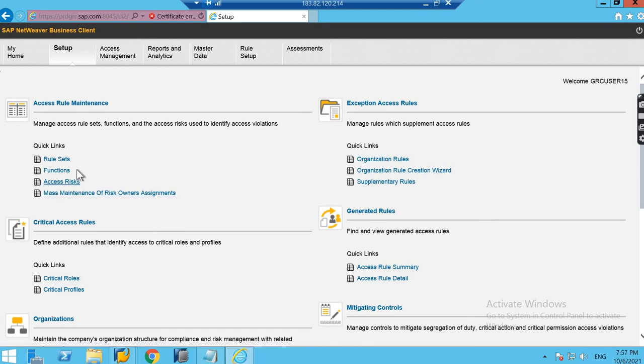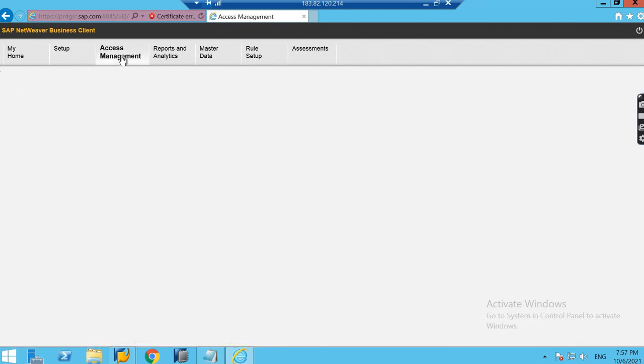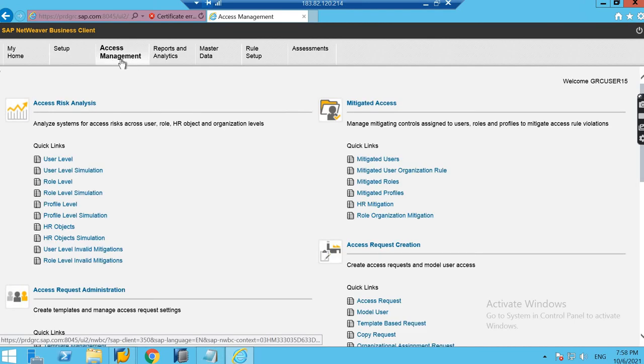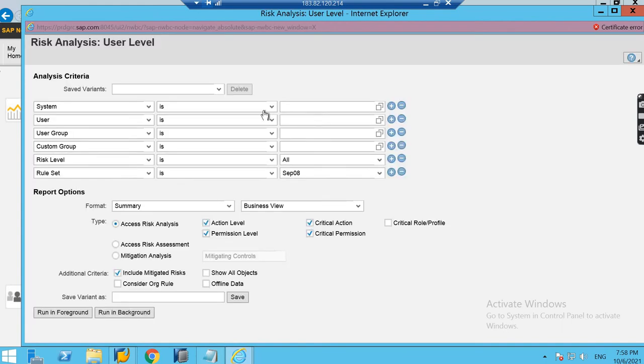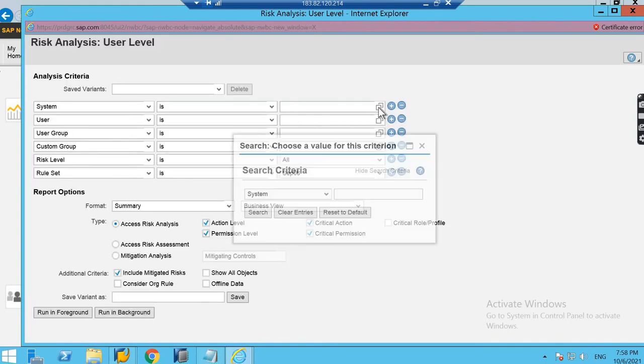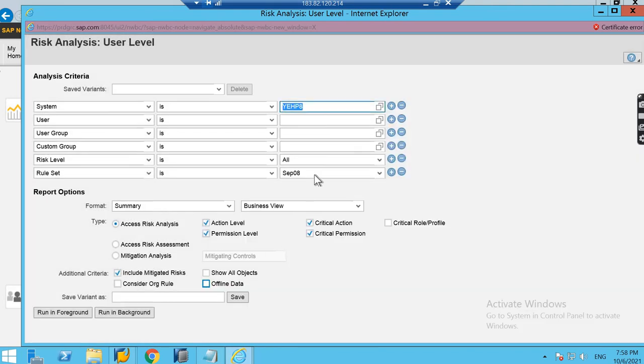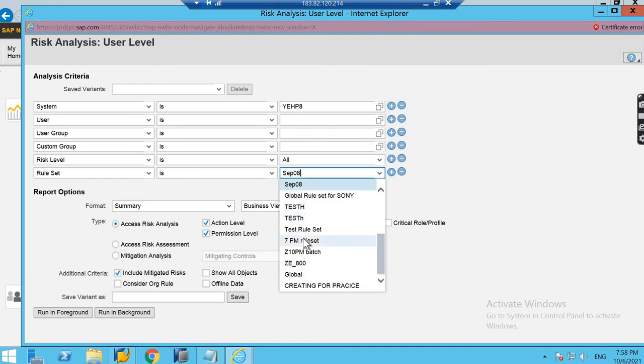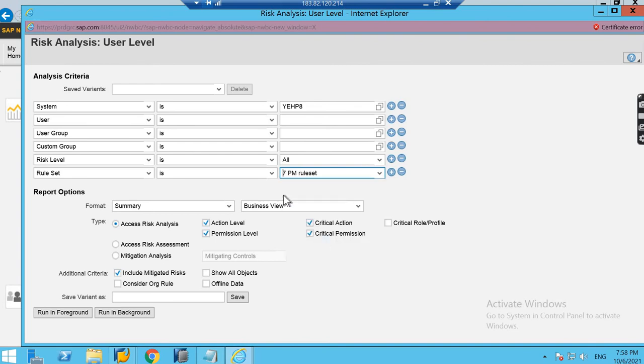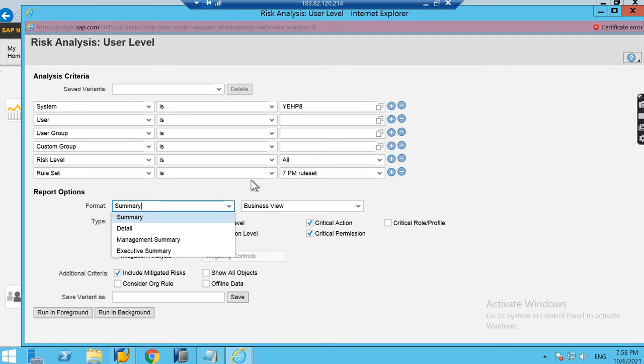Now once we create a risk, if you want to see the risk, go to access management, go to user level risk analysis for example, and go for a system. Ideally we have to create a simulated user, but anyway, let's see if we can find something. The rule set that we created.